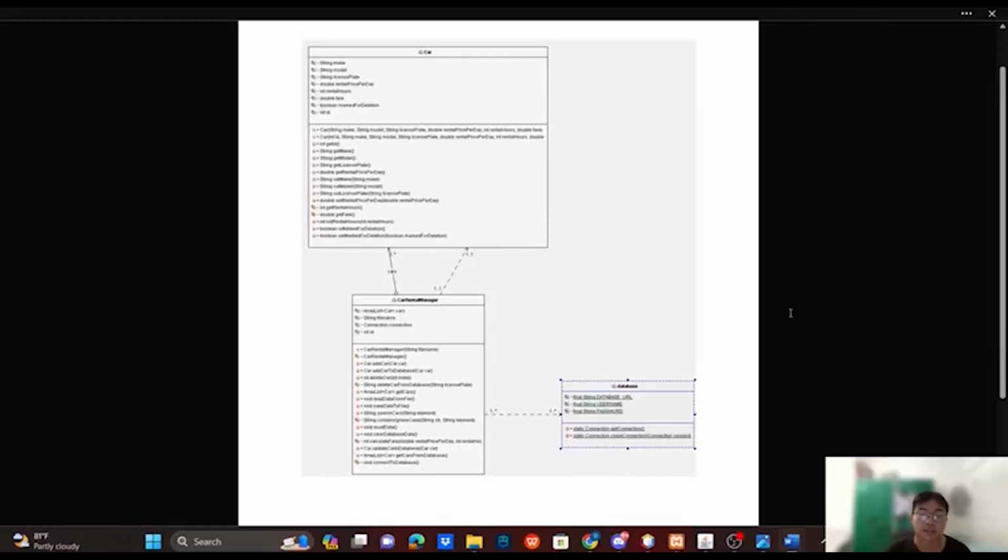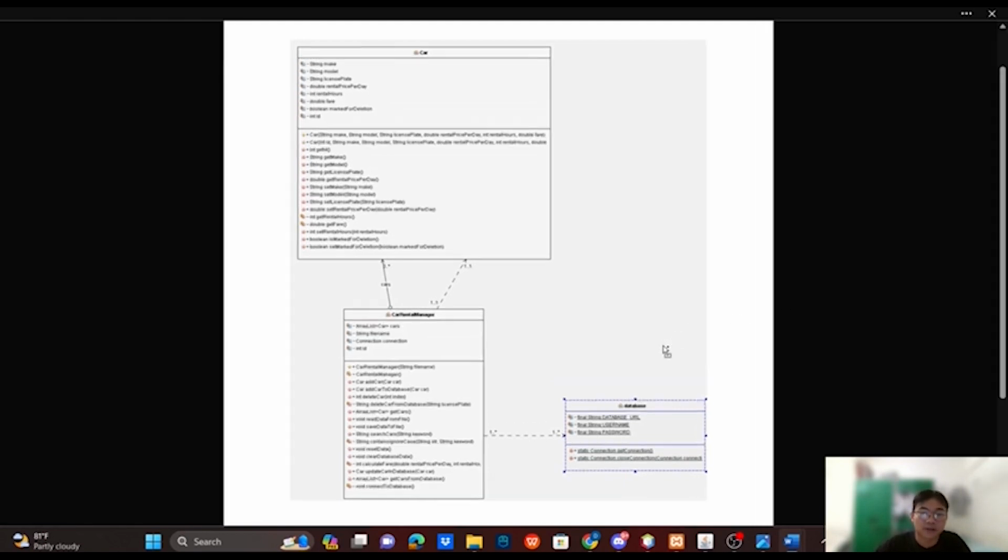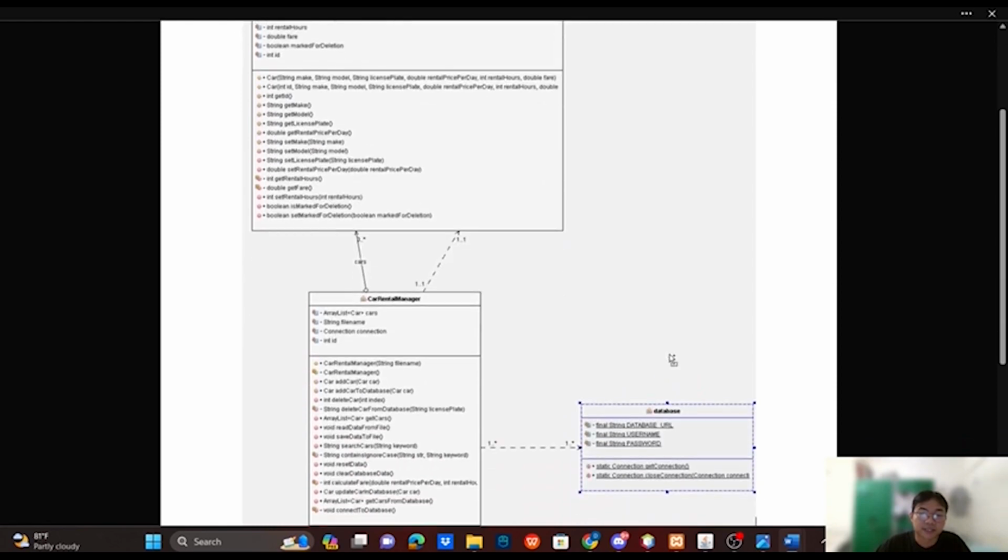Thank you. Assalamualaikum. My name is Muhammad Ibrahim Milainan. I will tell you about our UML. As you can see, our car rental manager will take data from car and then save it to the database. So I will tell you about car rental manager first.